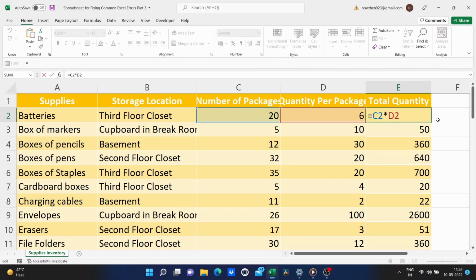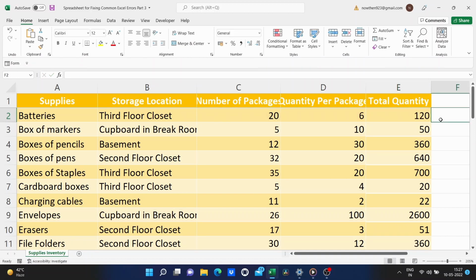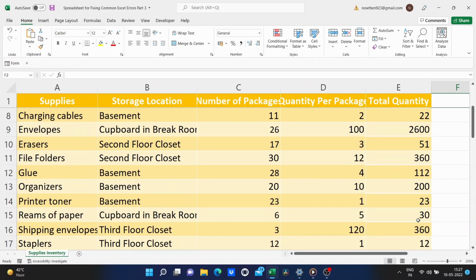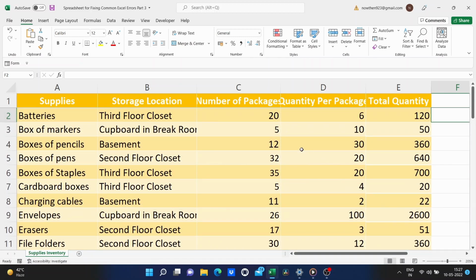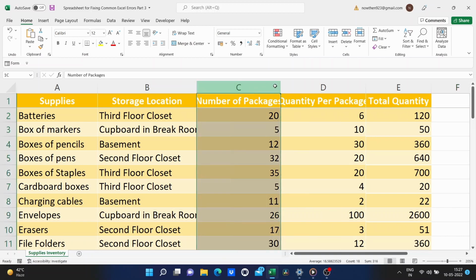Now, to illustrate the ref error, let's say that I decide this data here is really not necessary. I don't need to know the quantity per package. I just need to know the total quantity. So what if I just go in and delete columns C and D? I just clicked and dragged from C to D. It selected the entire columns, and I'll just delete.